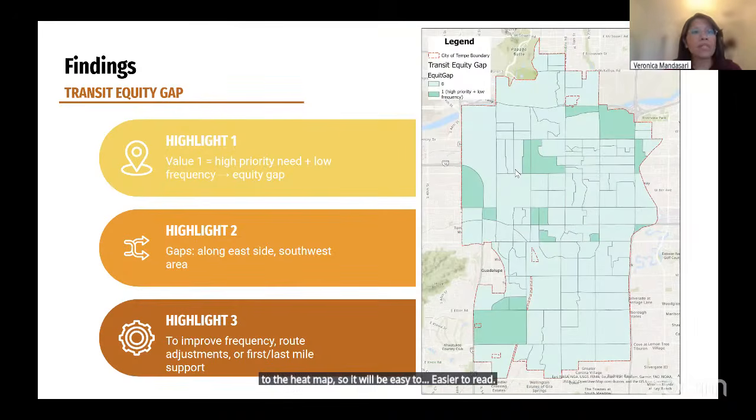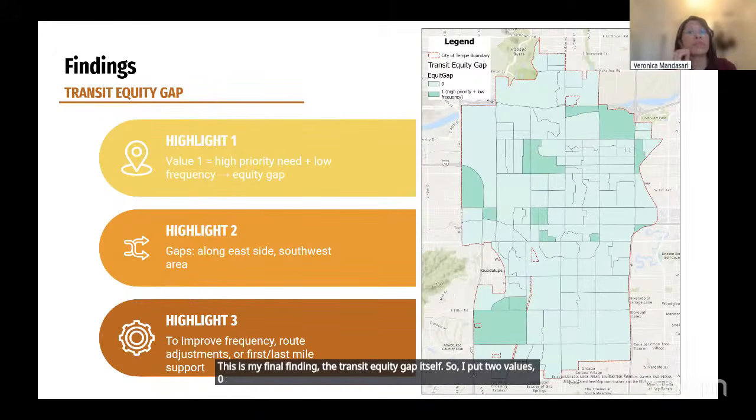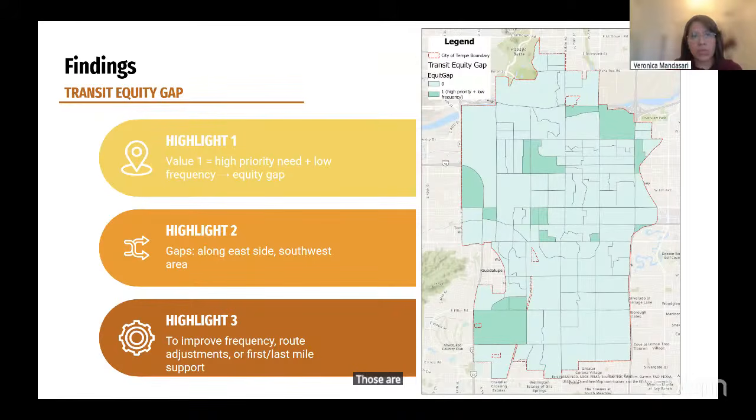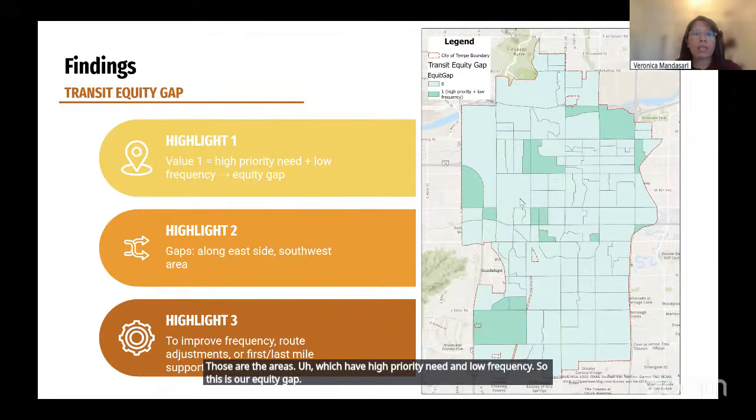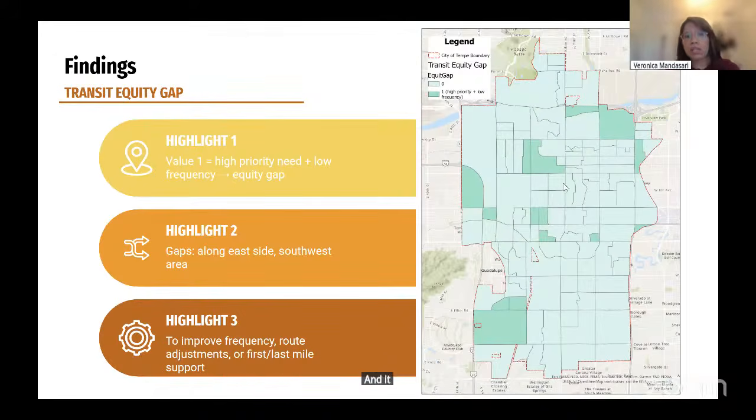This is my final finding, the transit equity gap itself. So I put two values, 0 and 1, and we will focus on the value 1 because those are the areas which have high priority need and low frequency. So this is our equity gap. And they are located along the east side and then southwest area.